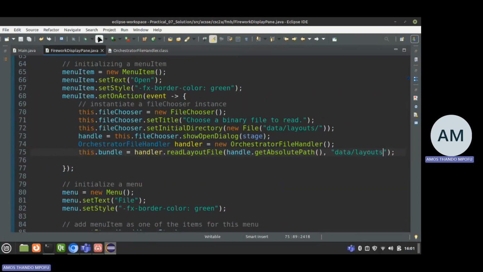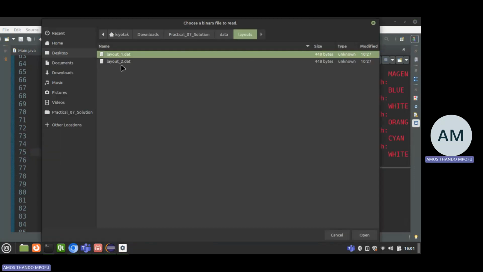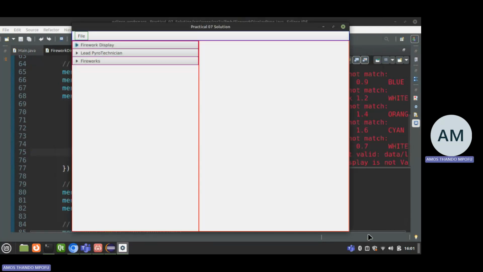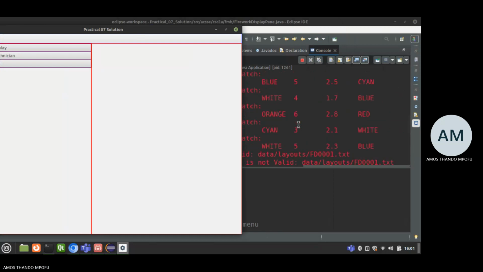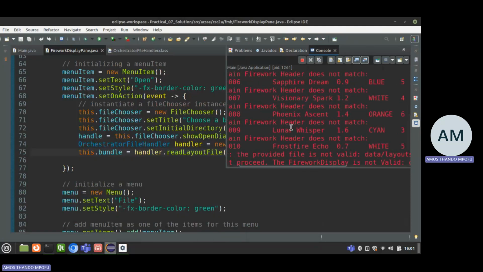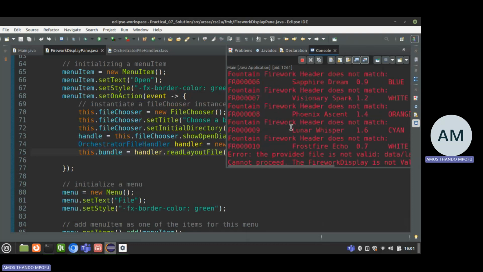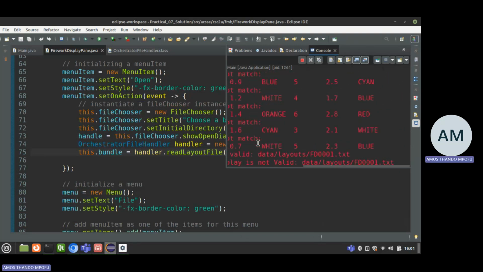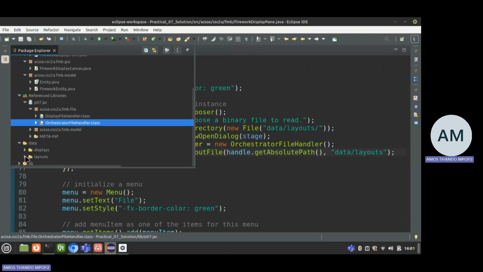So let's run it again. There we go. So now I should be able to read, provided we did everything correctly. Still invalid. Data.layouts is not valid. How can it not be valid? Because the file is there. Data.layouts /fd, let me see. Data layouts.